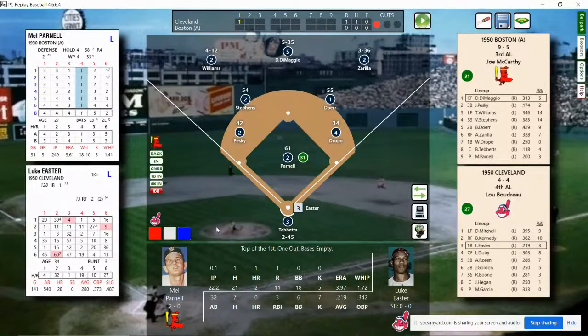One interesting thing about the PC Replay game, it doesn't always tell you left, center, or right field. Sometimes it just tells you single, sometimes it tells you double, and sometimes like that it tells you a home run over the outfield wall. So you can guess and pick whichever one you like.